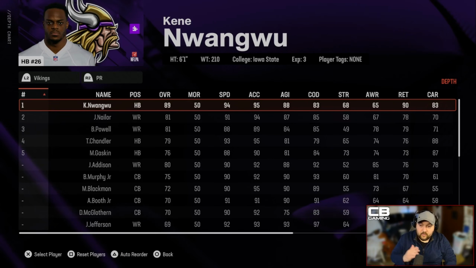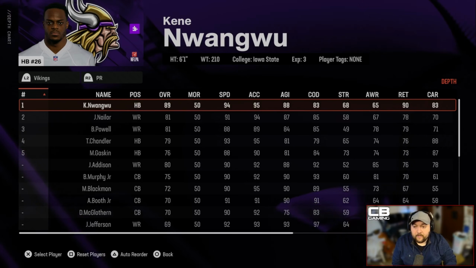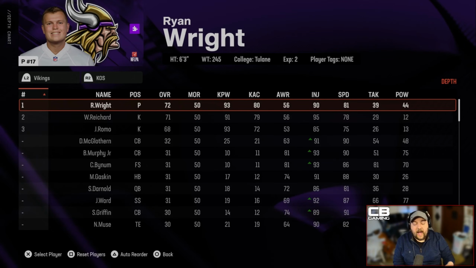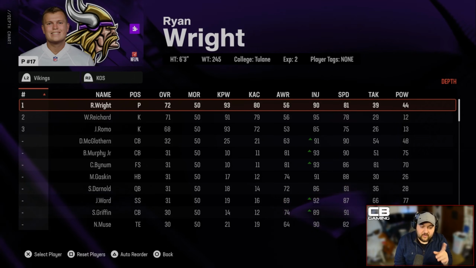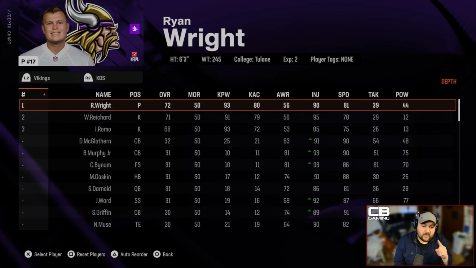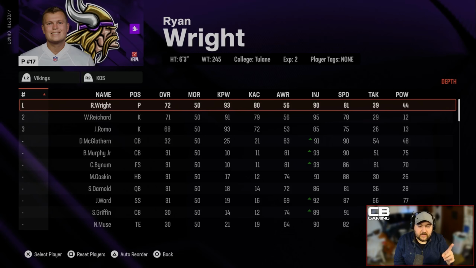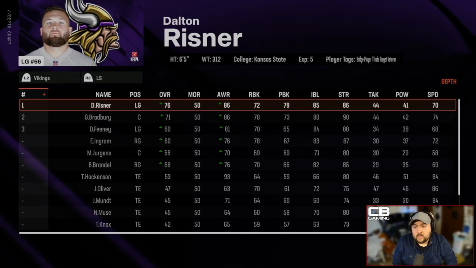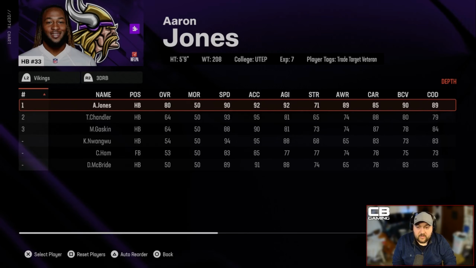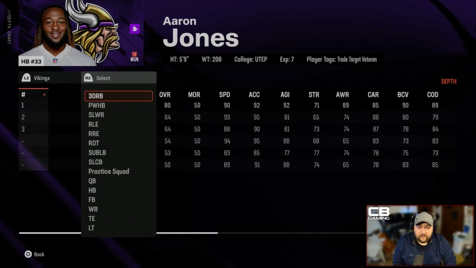Punt returner, number one is out there. KOS, I don't know if this means kickoff safety or something else. All I know is whoever is here is usually the guy who does all of your kickoffs. So if you want a particular guy to do all of your kickoffs, put him at KOS. And then long snapper. That one is who does the long snapping on field goals and punts. And then we get into the specialty positions. So that is everything for the depth chart.